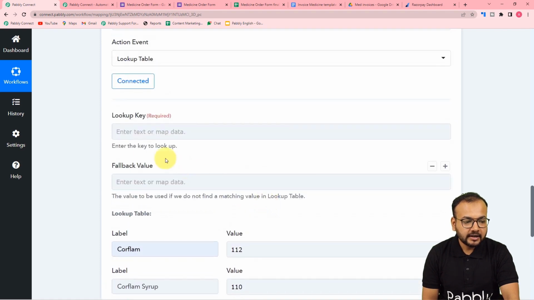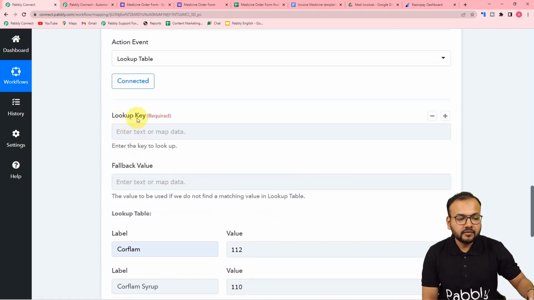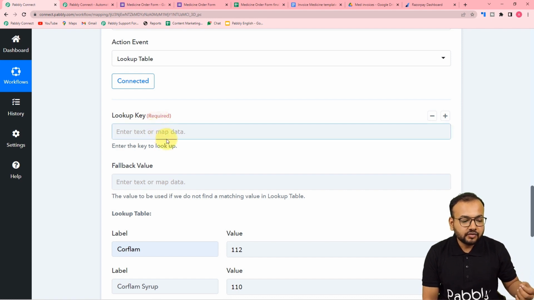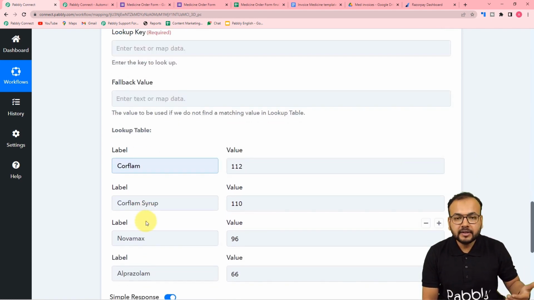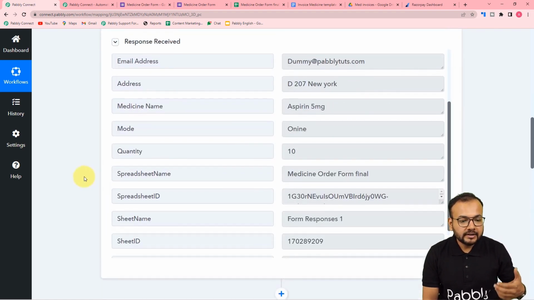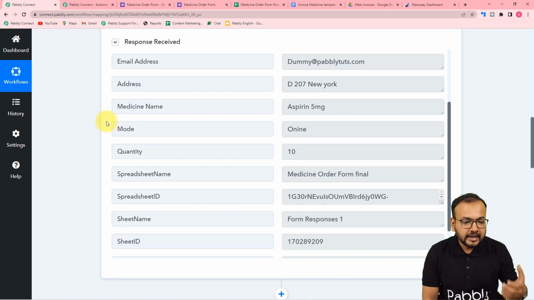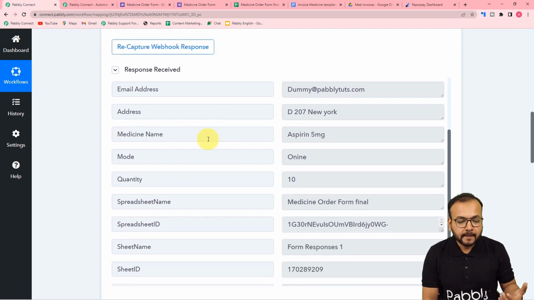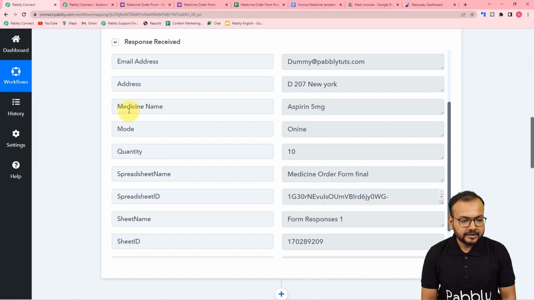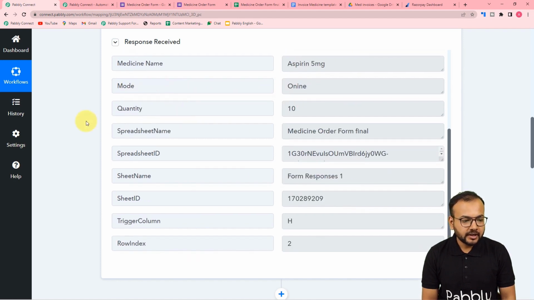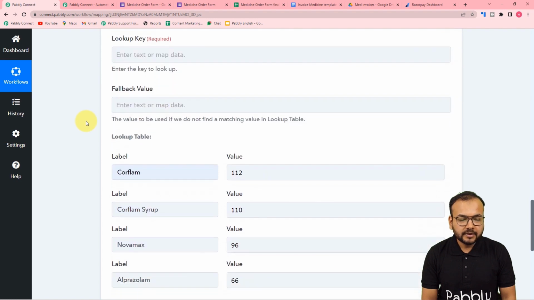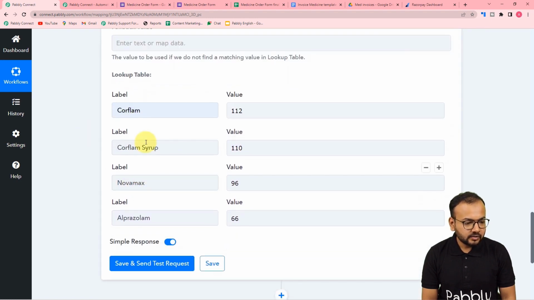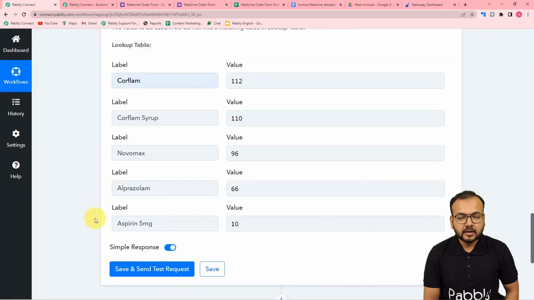Now it is asking for the lookup key. It is asking which value you want to look up from the table that you have created. I want to look up the medicine whose name we have received in the first step. So here I am going to look up this medicine's name, aspirin 5 mg. We do not have the name of this medicine in the table, so let me create another label. I am clicking on the plus icon. So guys, I have created another label here and put the price.